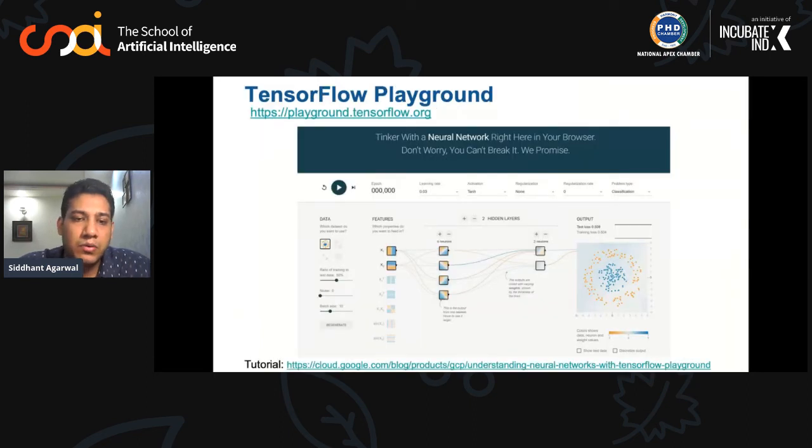Similarly, there's this TensorFlow Playground. It's very simple to use. You just have to drag and drop, you have to just move around things.